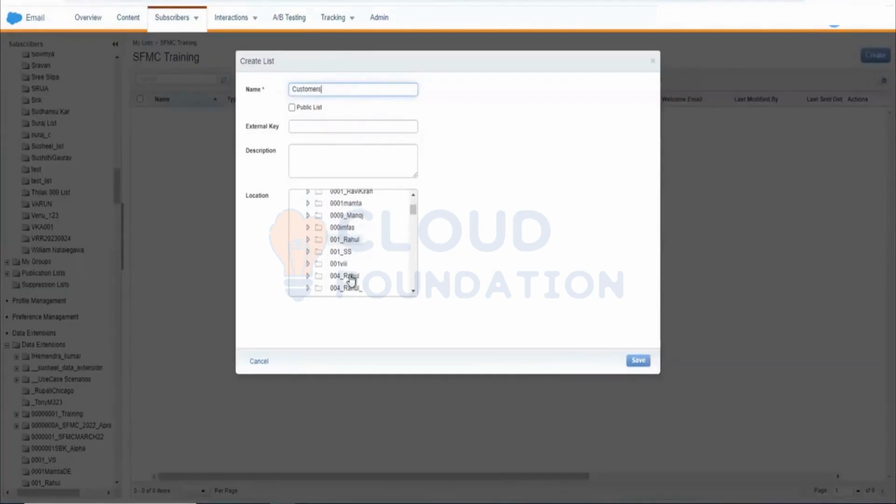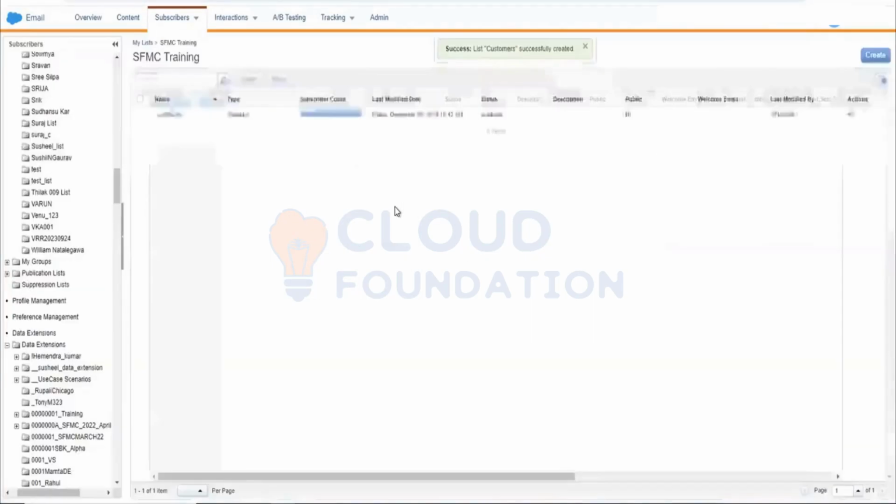The checkbox like publicly will be automatically selected. You just click on the same. It will automatically check with this. Just click on the same. It created the list. Now click on it.